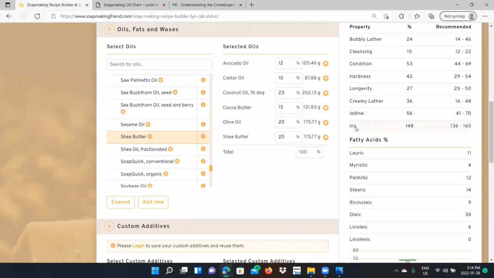Then the INS is also related to the iodine value. INS is a measurement based on iodine value and saponification value. And they say that it's a predictor of certain soap qualities like hardness, lather, and conditioning. But for me, I just keep my INS value within the range of the soap calculator, and that's a guarantee that I'm going to have a good soap.